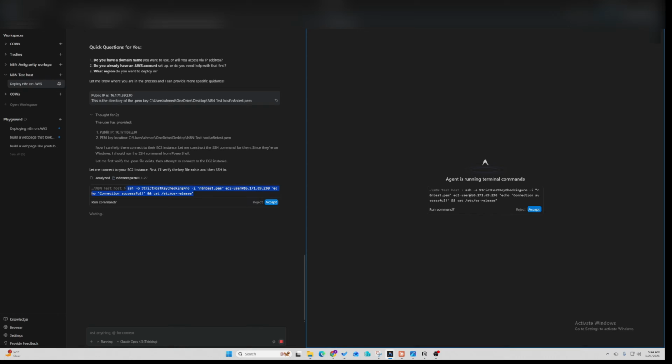Pretty much log into your AWS console, navigate to EC2, launch instance, name the server, and use Amazon Linux 2023. This is pretty straightforward. SSH, HTTP, HTTPS, that's great. What we really need to do, we can just do up to here and just have Antigravity do the rest. So let's go back here and let's do launch instance.